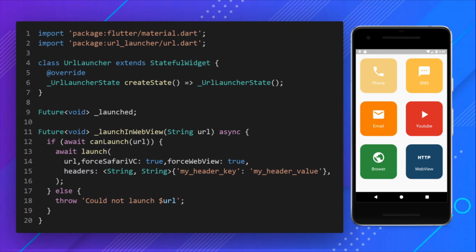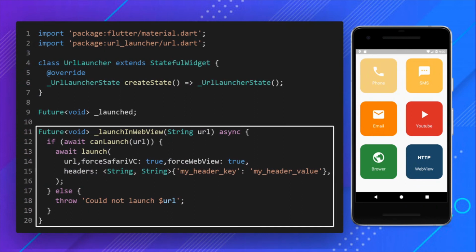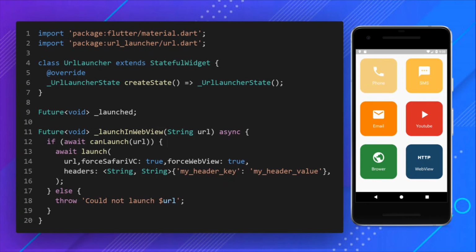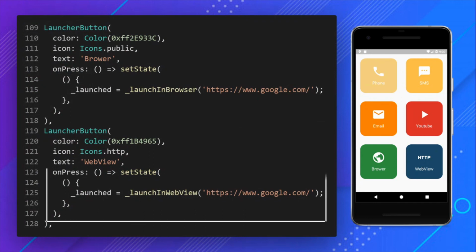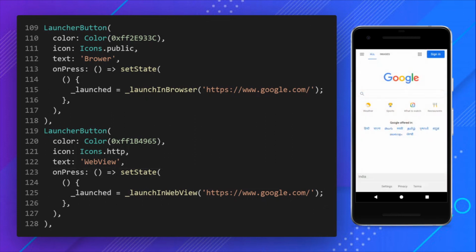Last but not the least, for web view, we have a similar function with a header and a forceWebView property as true. We will fill in the launcher button with the properties, and in the onPress we call the launch in web view function with the URL. This will open up in web view inside our app without redirecting to any other browser.